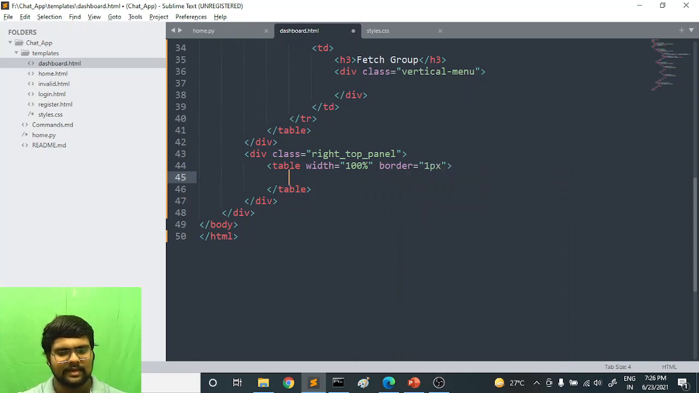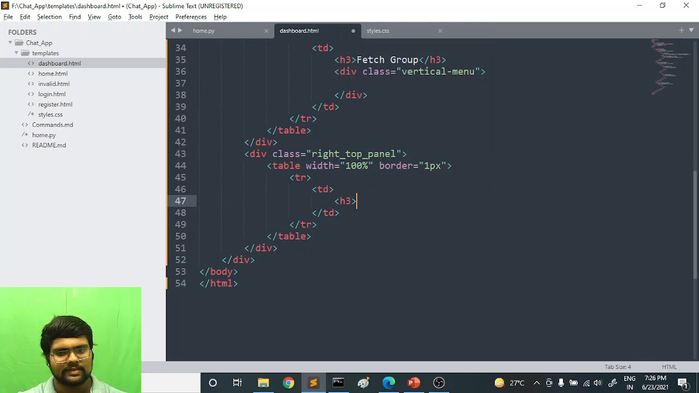Then we have a tr element, then we have a td element, and in that td element let's have an h3 tag in which we will write chat window. Okay. One second. h3 chat window. So the chat window is there.